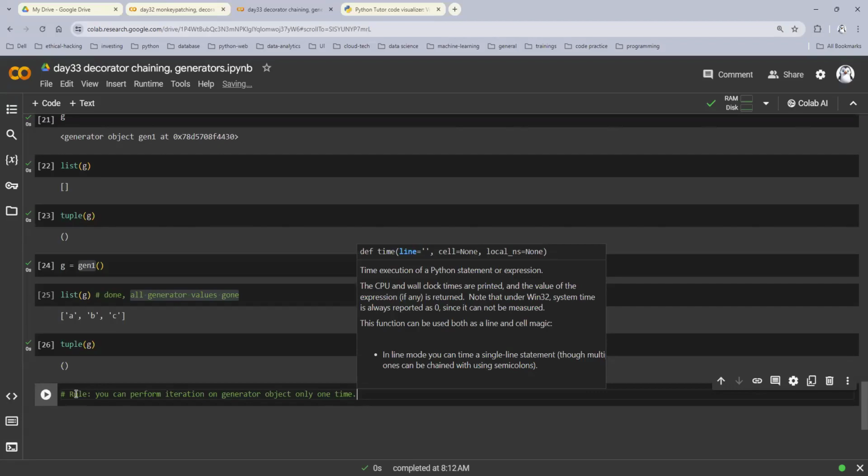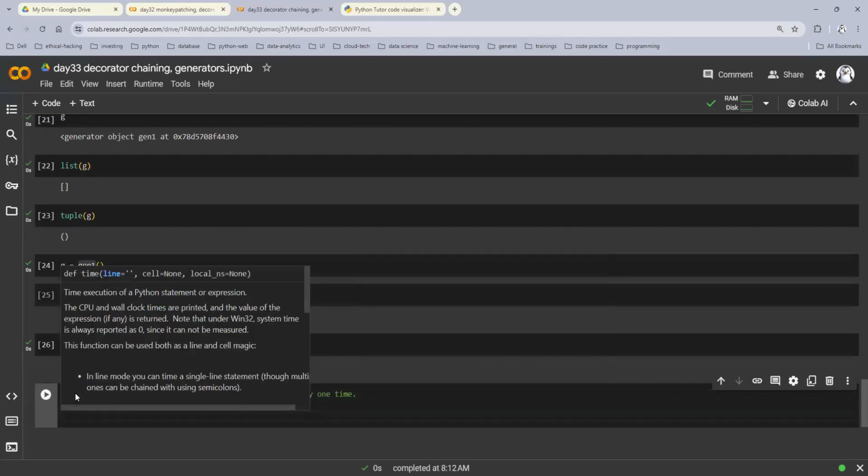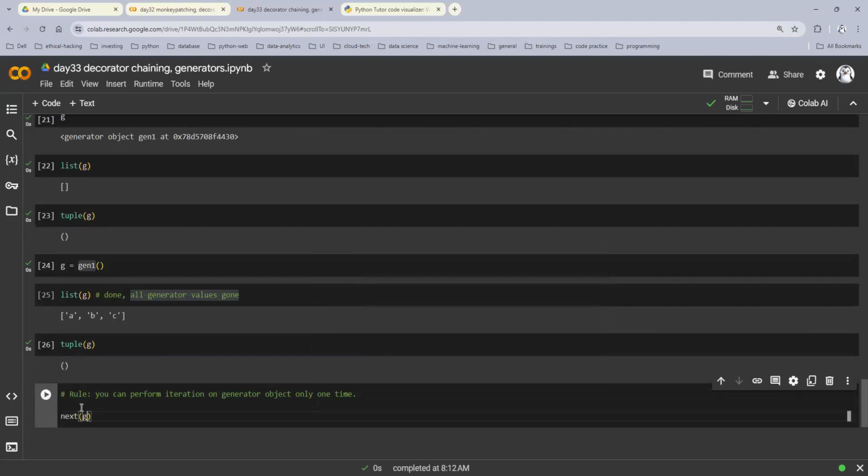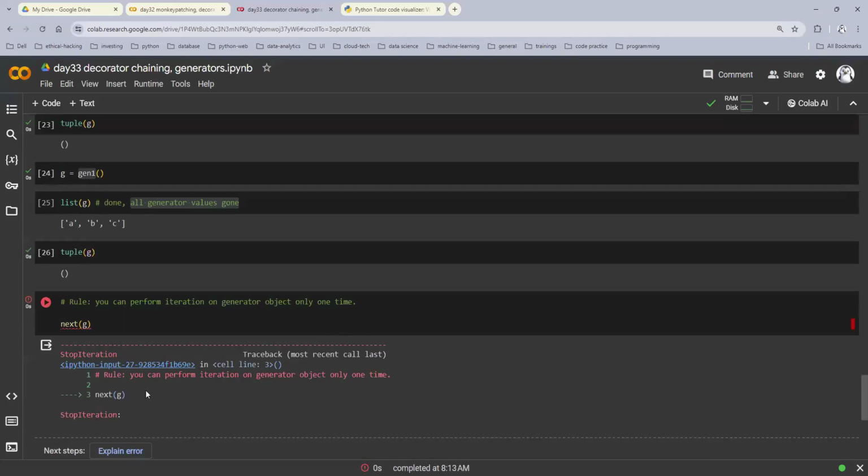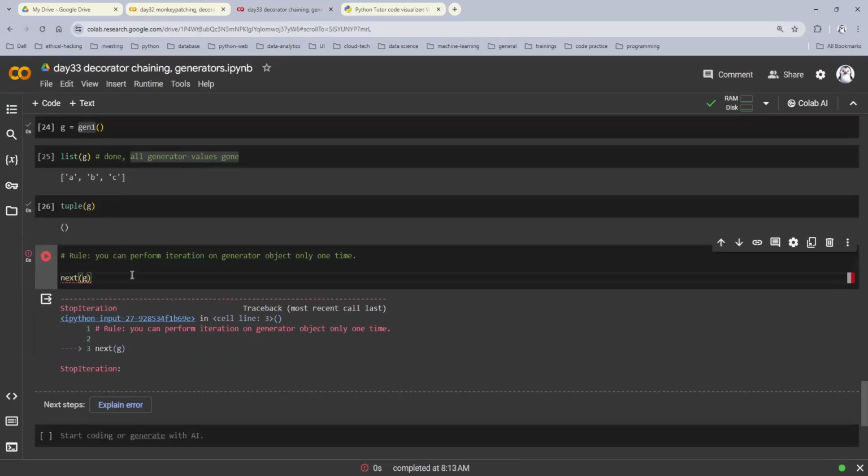For example, now my generator object G is empty. If I perform the next operation on G, what will you get? StopIteration. Because all the values of my generator are already gone. So now you are doing iteration again on an empty generator object, so you are getting StopIteration. When you have an empty generator object and you perform the next method, you'll definitely get StopIteration. Any doubts in this?